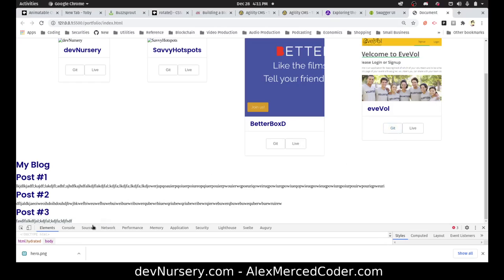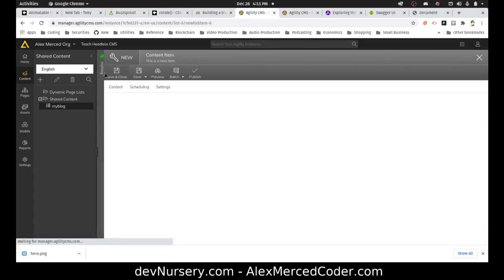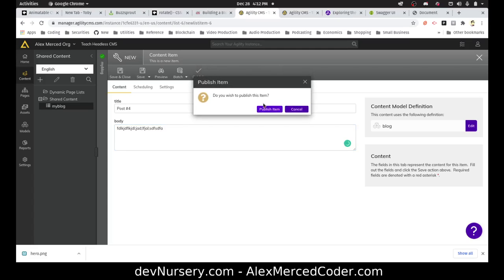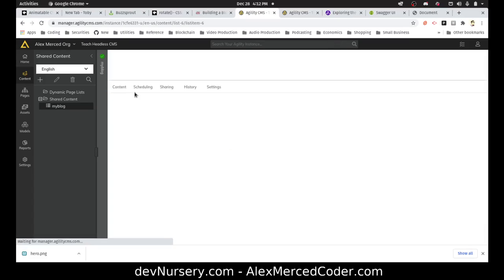So now I don't have to update the site ever again. I can just go over here to Agility. This is great for a freelance client, because they don't need to know how to code to use this. They can just add whatever post over here. So we'll just say post number 4, more gibberish. Then I'll publish the item. Let's see here.